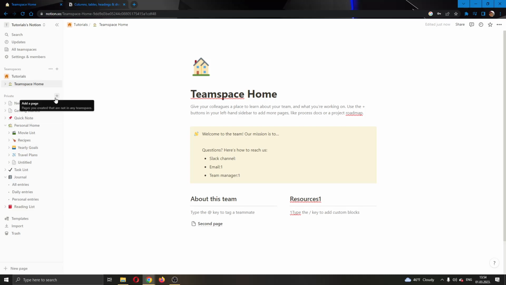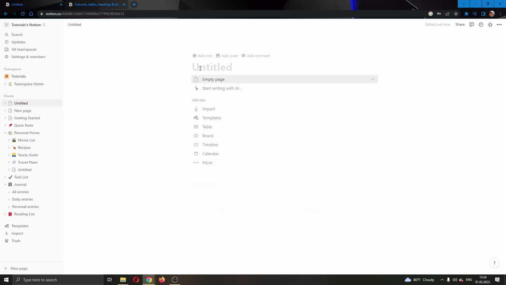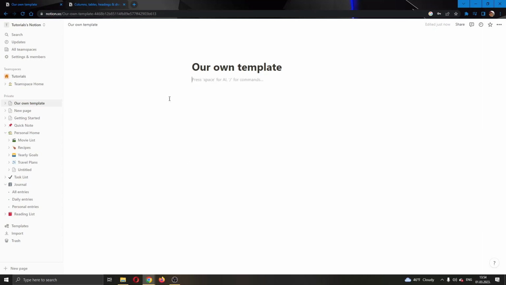I'm going to go ahead and create a new page guys by clicking this plus button right here, and this will now create a new page for me. So let's name it our own template. After naming it guys, now you can see that you can add either some icons or some new properties if you want. So I'm going to go ahead and start typing. We're going to go ahead and add a new property.